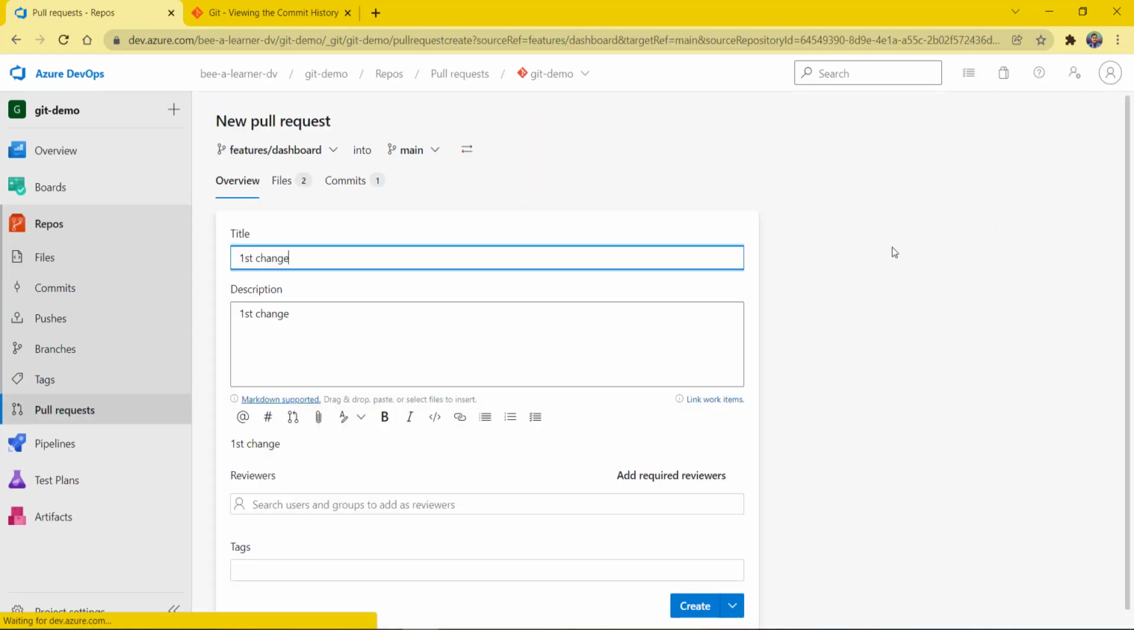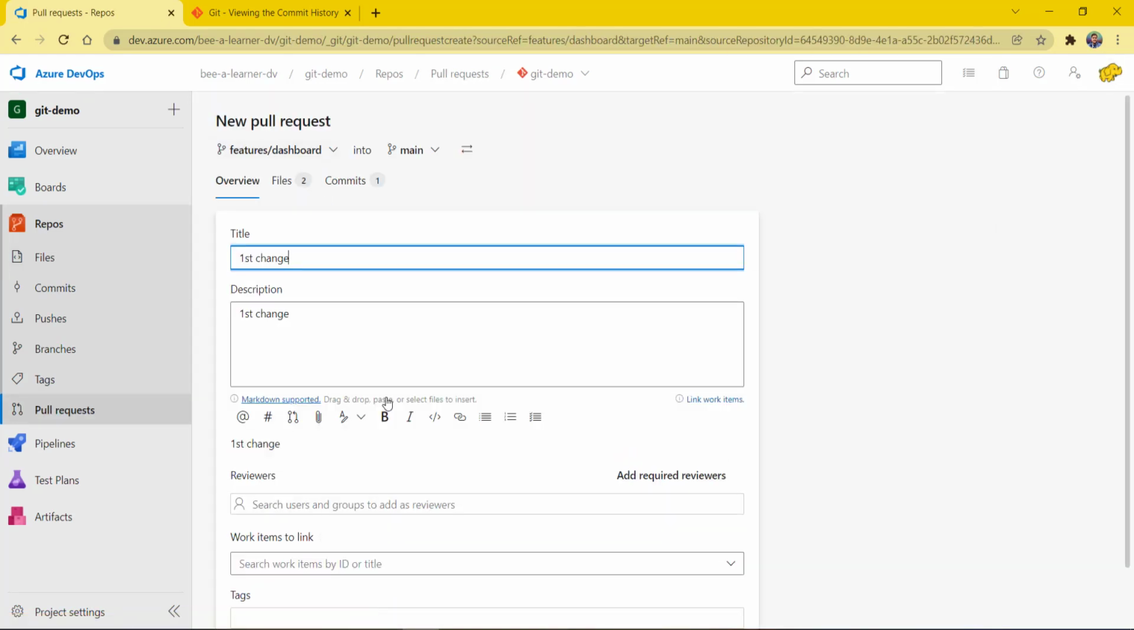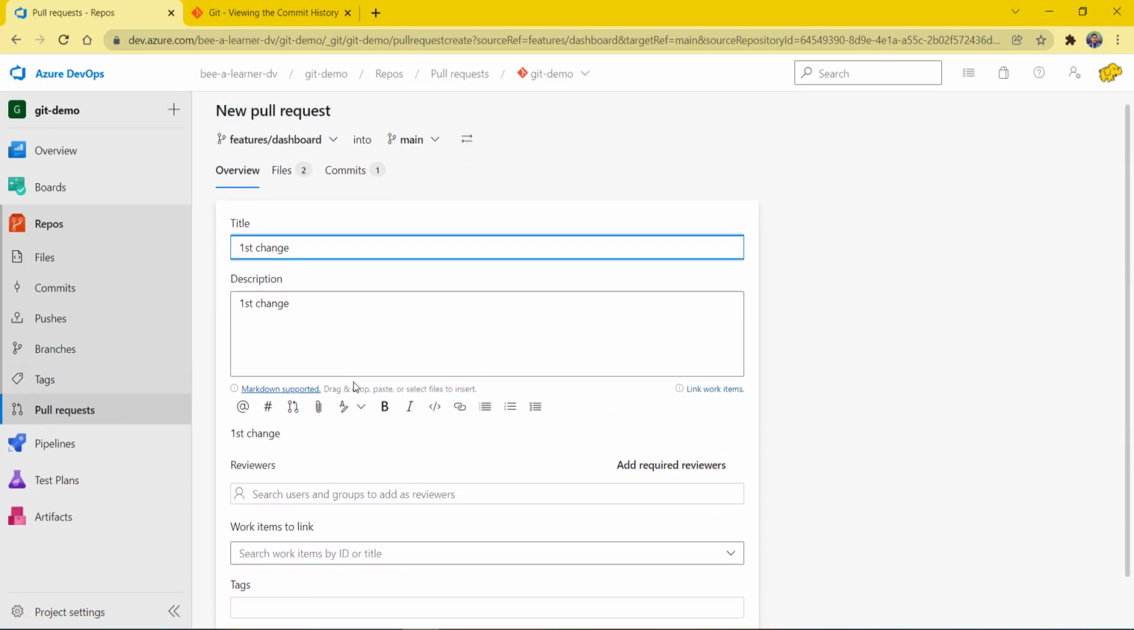If I'm going to create a pull request, this is the menu item we are into. So we were on the files item, and as soon as I clicked on the pull request button, I'm navigated to the pull request menu item. And here in the pull request menu item, this is what the user interface looks like.